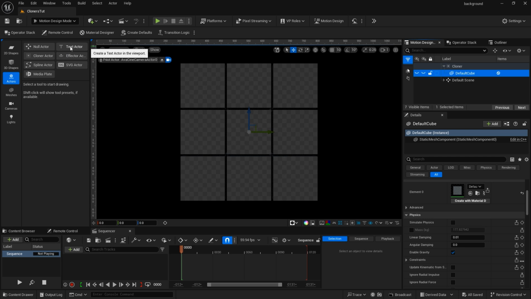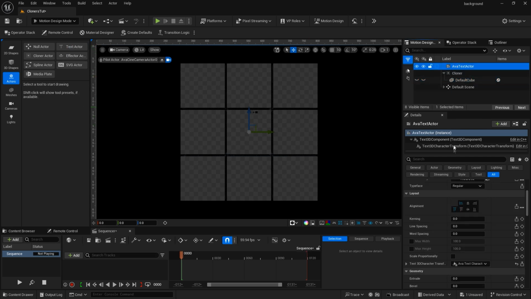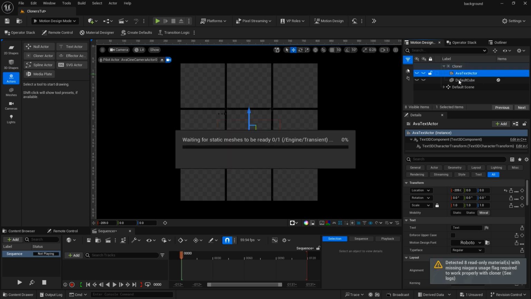Just to demonstrate that quickly, I'll add in text. In that text object, let me bring that out front just a little bit. There's our text object, and I'm going to align it quickly. And then all I have to do to change this object out is the object that I want to clone. I'll just drag it in and drop it on top of the cloner. And now it is part of the cloner. It will accept multiple different types of objects.